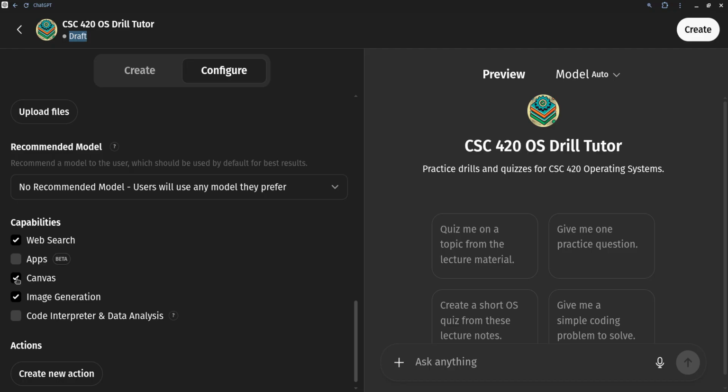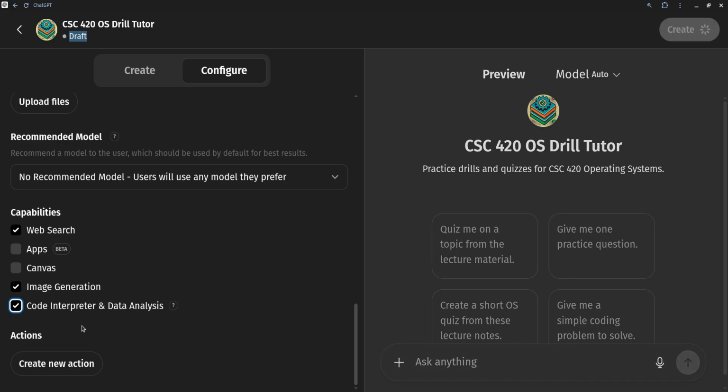Canvas I don't care about at all, apps I don't care about at all. You could add apps here like G Drive, for example, if you wanted it to look in your G Drive and so on. I don't really care about image generation, but I'm going to leave it. And particularly important for me is code interpreter and data analysis.